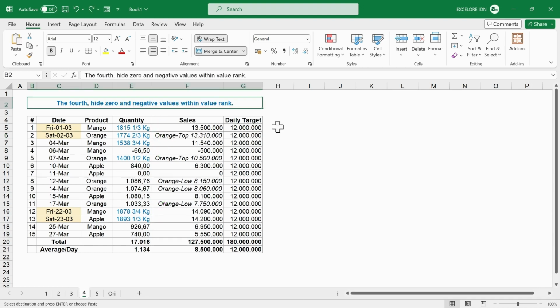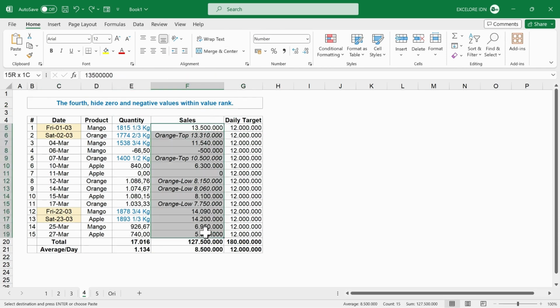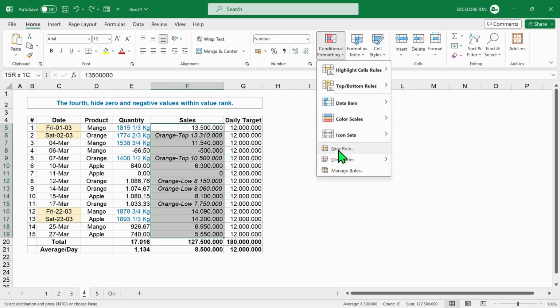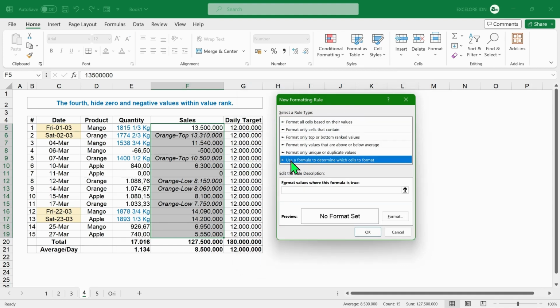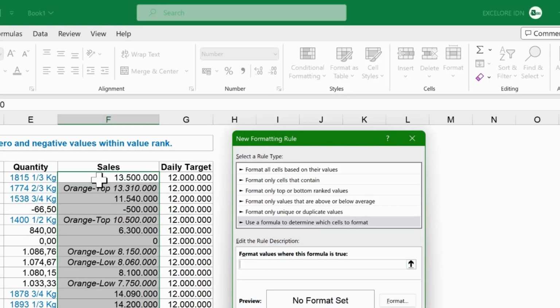The fourth, hide zero and negative values within value rank. In the sales column, there is one negative value and one zero value. Select the sales column. Open new formatting rule box from conditional formatting. Select use a formula to determine which cells to format. From the formula bar, select the first row of the sales column.